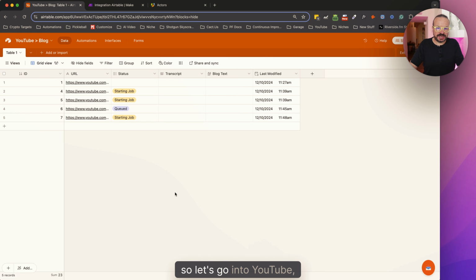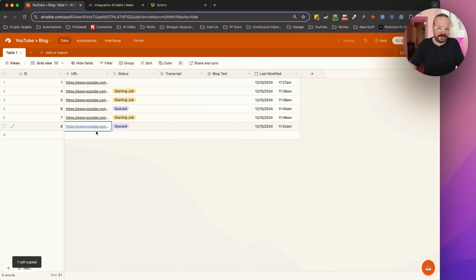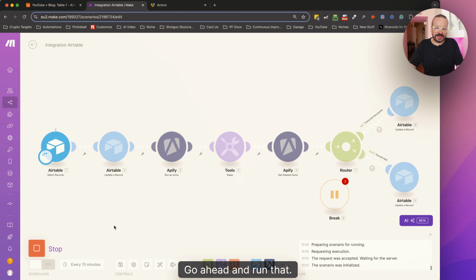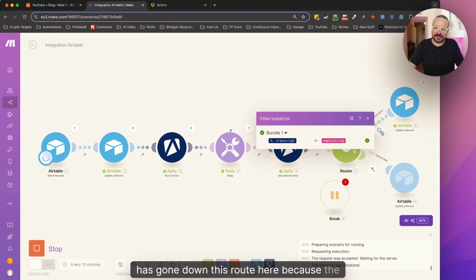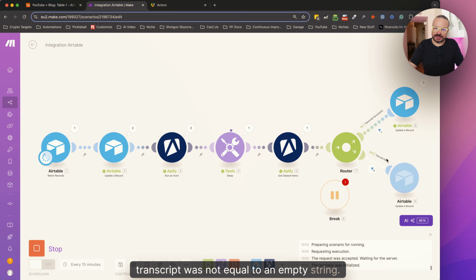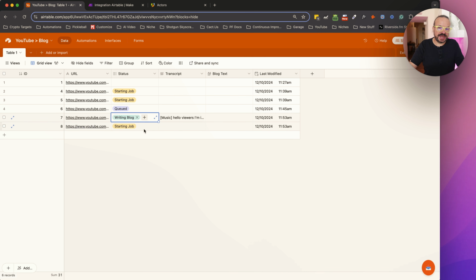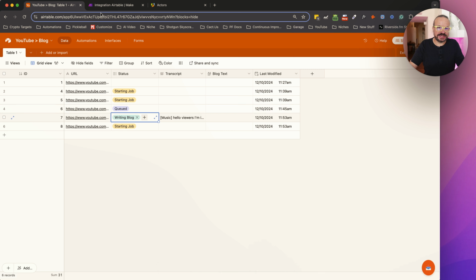Okay, so let's go into YouTube, into Airtable again here. I'm going to go and copy this one out. It's queued. Go ahead and run that, and there you go, it's done. It's actually gone down this route here because the transcript was not equal to an empty string. So it's gone up to here and it's updated the Airtable record. So if we pop over into Airtable now, you can see the status has changed to writing blog. So again, it's because there was more than one in here. It's gone ahead and updated the first one that we did.